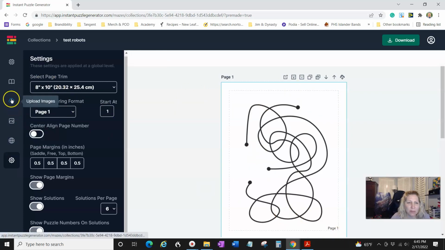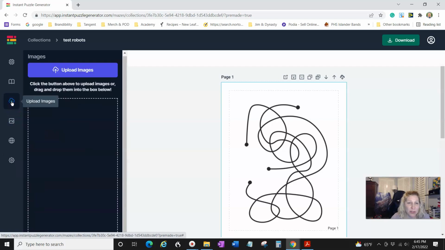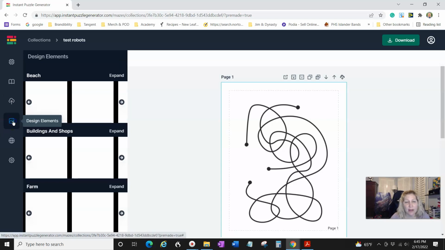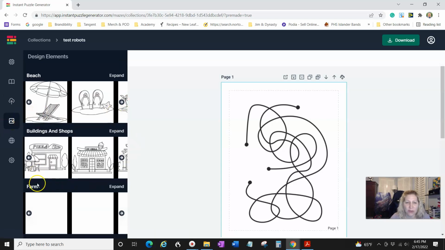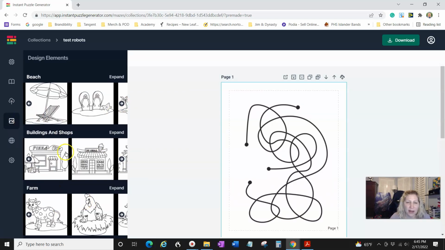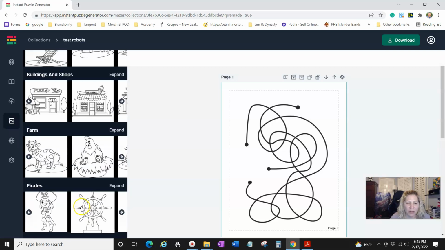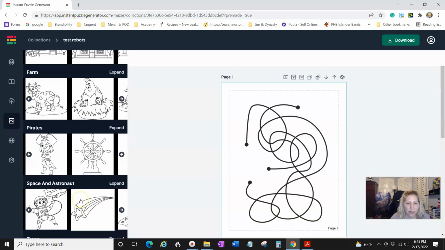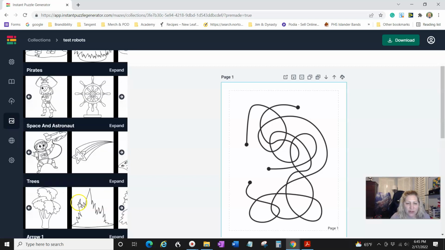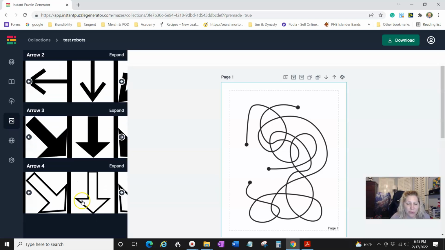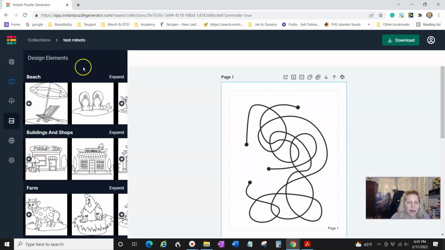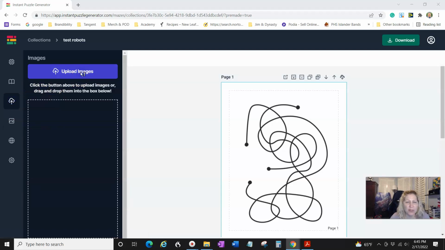Okay, now I'm going to go back over to upload images. And this is where you can actually, they have design elements that you can purchase. This is one of the things that's an upgrade to purchase a whole bunch of really fun stuff. Pirates, farm, space, astronauts, trees, arrows. There's a lot of things you can get. They have a whole bunch of graphics that are great for this sort of thing. But I wanted to also show you how to upload stuff.